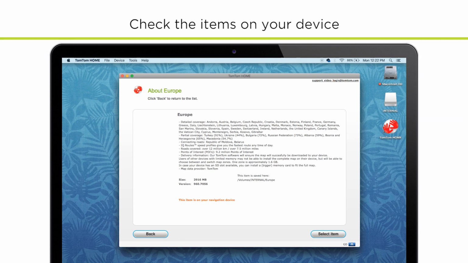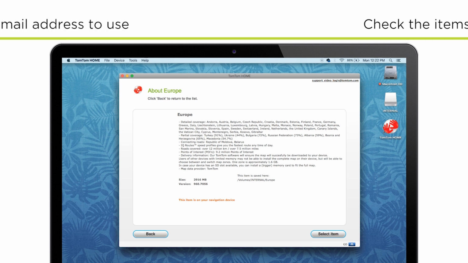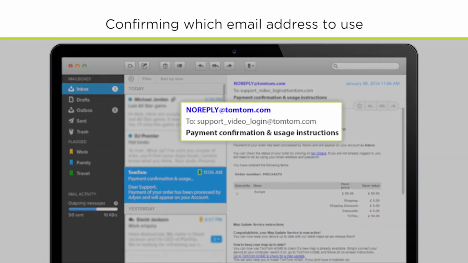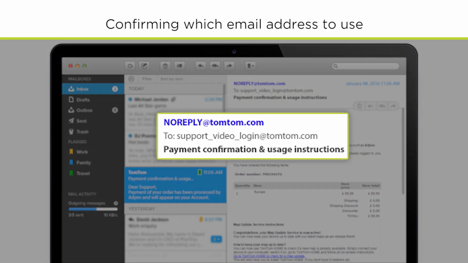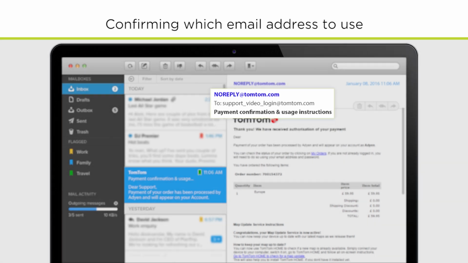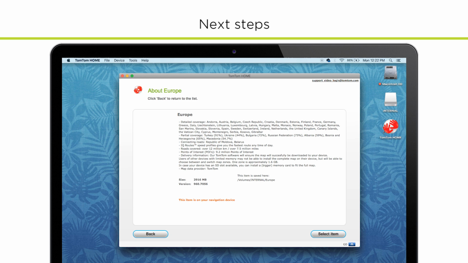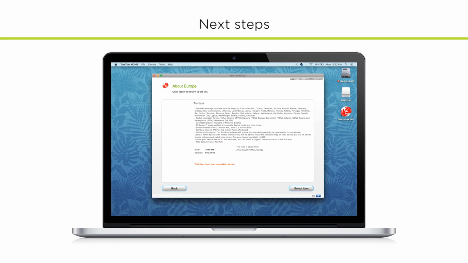If your map is not the latest version, please check again that you are using the correct email address to log in to TomTom Home. You can check in your emails to see which email address confirmation was sent to. This email address is the account you need to be logged in with. If after trying these steps the map is still not offered, click here to contact us.